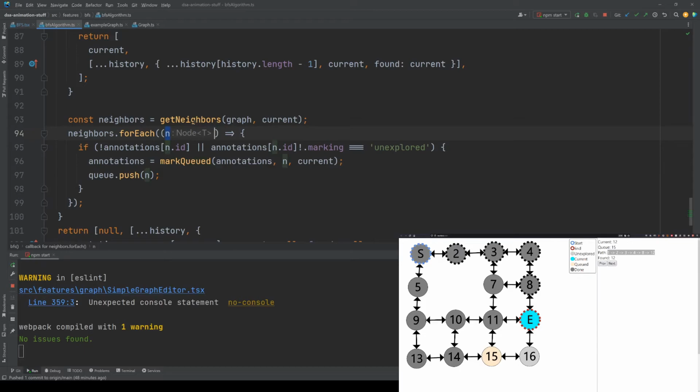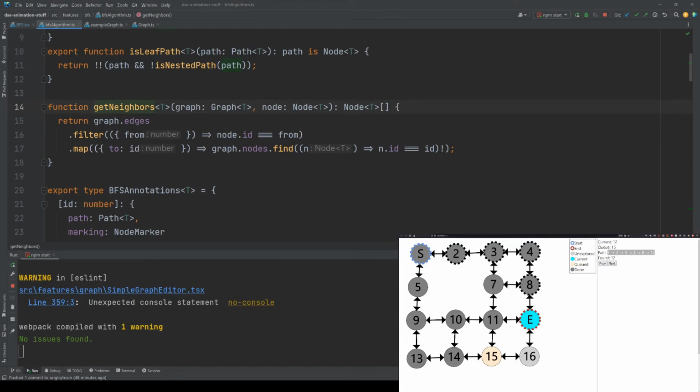Of interest are the functions getNeighbors and markQueued. GetNeighbors just looks through the graph's edges, and any edge that leaves the current node, we're going to fetch the node this edge is pointing to. So graph.nodes.find finds that one. We know that they're always there because any graph that has edges pointing to non-existent nodes shouldn't be a graph in the first place. That's not a valid edge in a graph.